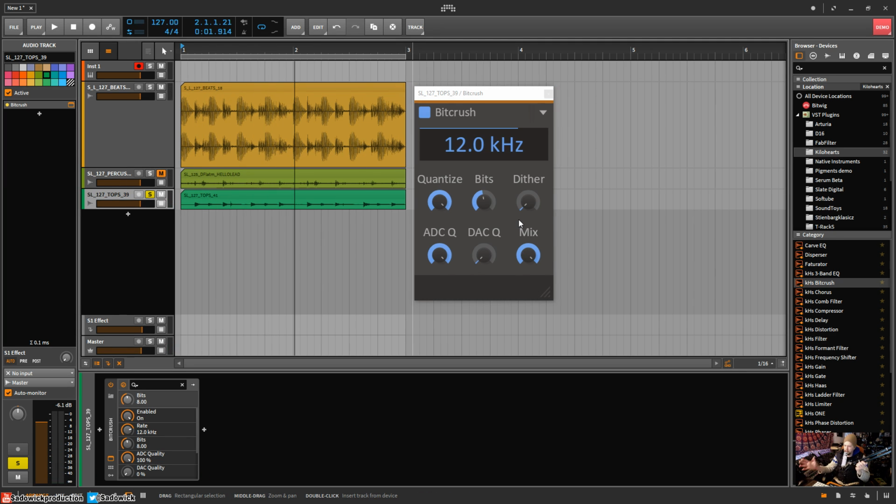And also, what's really cool about this plugin, I'm jumping around a lot, but you can adjust the dither amount as well. A lot of plugins don't have the option for dither. Dither is basically adding noise so that there are no quantization errors, in quotation marks, when you reduce the bit depth. So think of this as a band-aid. Once you reduce the bit depth, we can start to get some squarification because the detail isn't there.